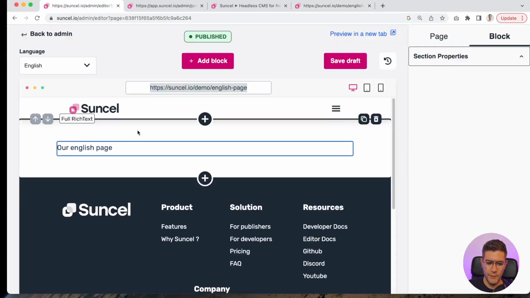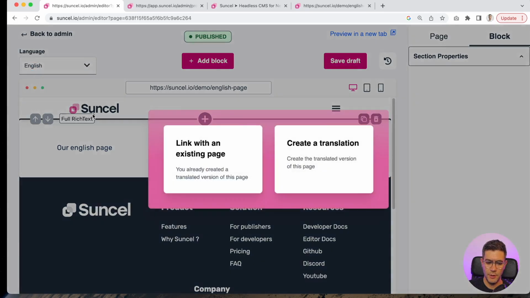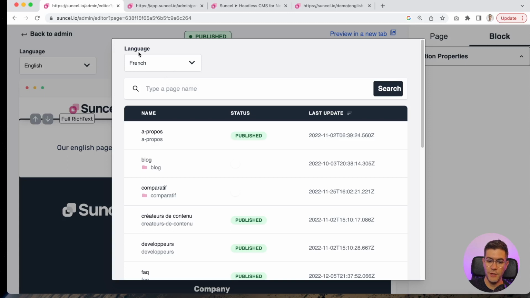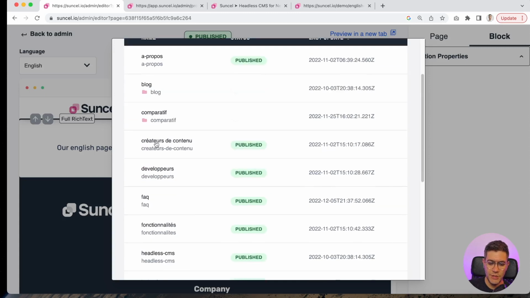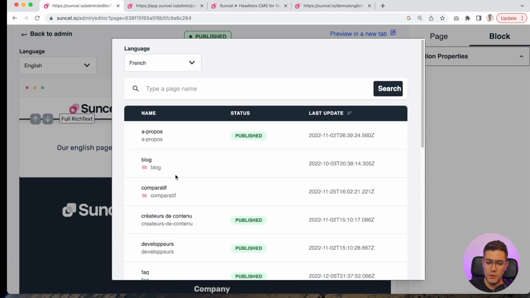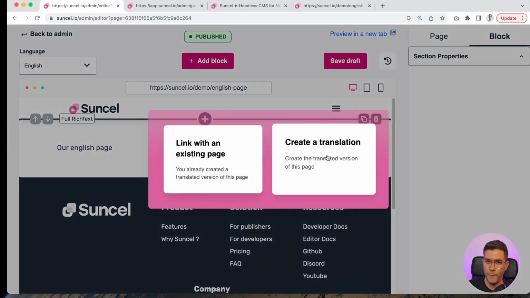Good. So now I want the same page, but in French. What I have to do here is just select French, and then I have to choose an existing page or a new page. Let's say I want to select an existing page. Here you can see the page in French, so it automatically selects the page in the other language. You see that this is my existing page in French on the Suncel website. Actually I don't want any of this page, so I go back and I do the same, but I create a new page.